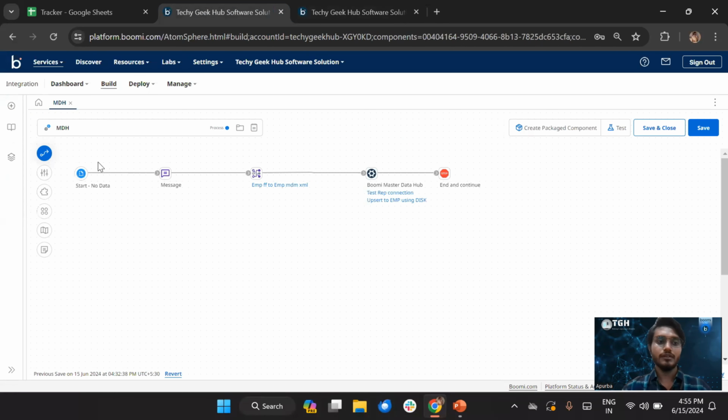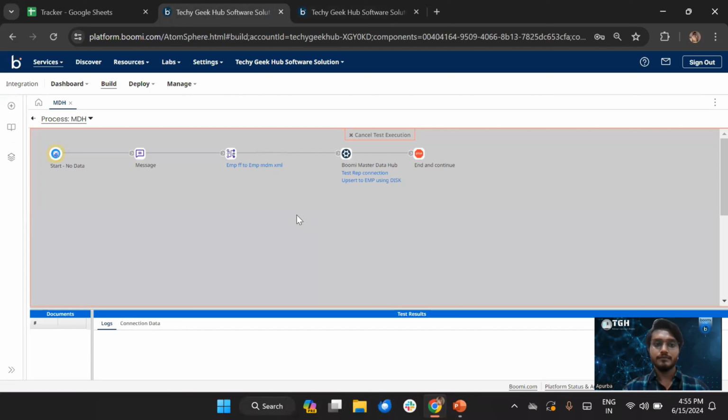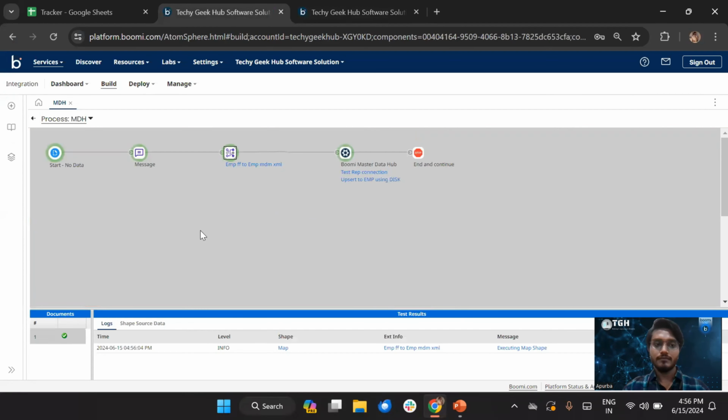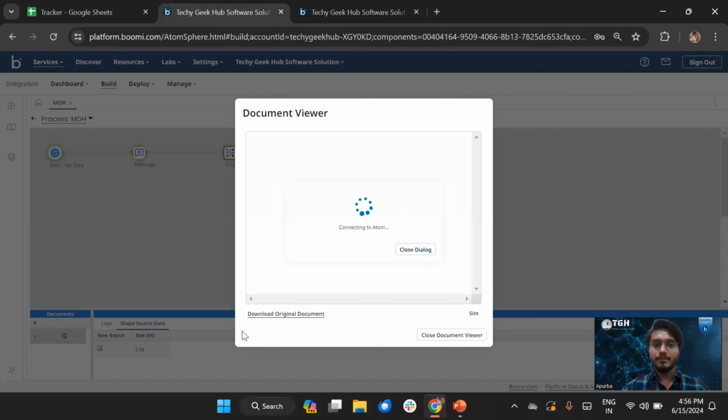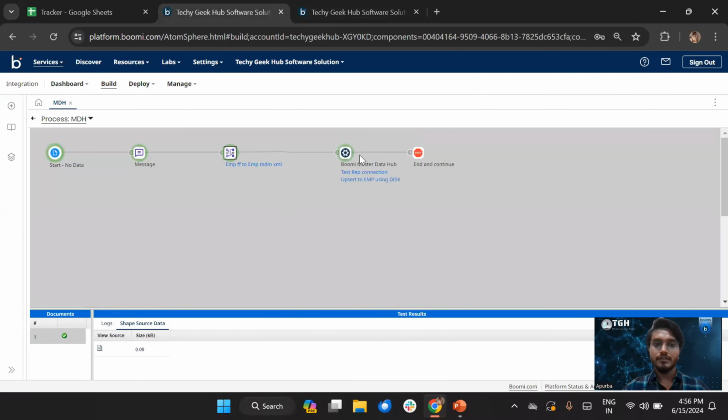Now I have made one small process which will help us upsert some records into MDH. So first we'll test this process. These are the records which I am upserting to MDH. We have employee ID, employee name, and phone number. This process has been executed successfully.